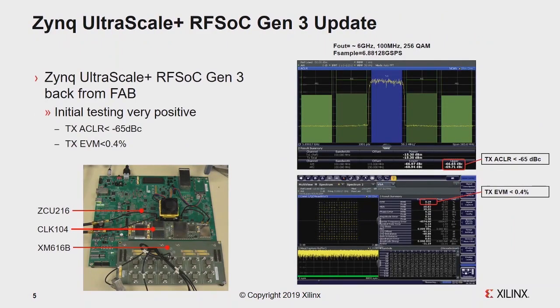Okay. Since we are at an update show, I wanted to show you some data, and we have a demo out there on our Zynq UltraScale RFSoC Gen 3. It's a quick update. The part has actually only been back from fab roughly about 5 weeks now, and we started testing, and the results are actually quite good. I'm going to show you this board here. I'll talk about it first.